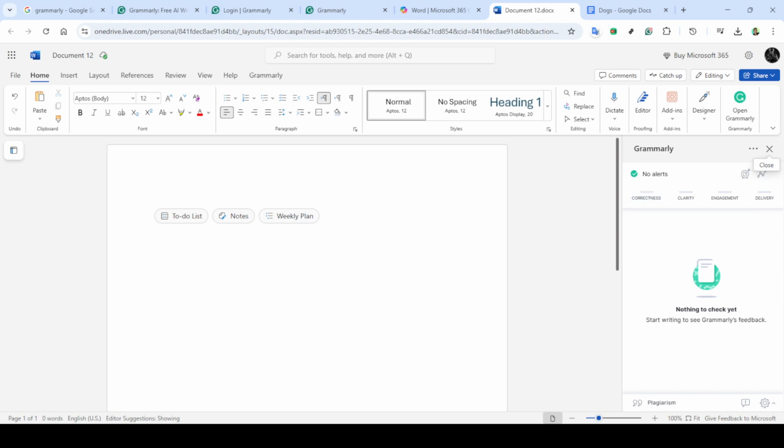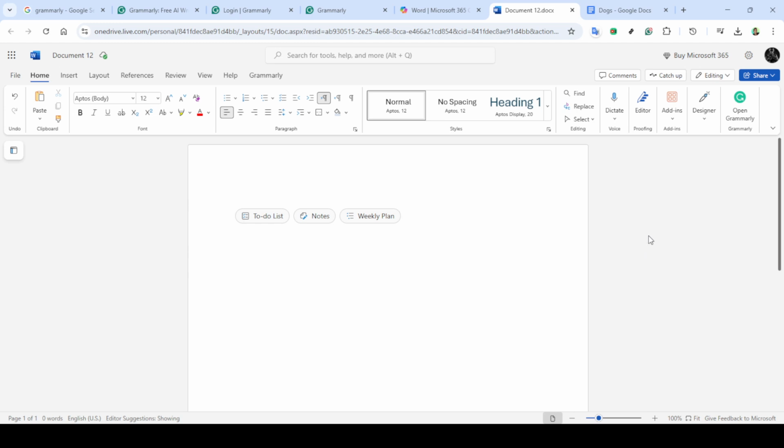Now we need to locate the add-ins option, which is neatly tucked within that Home menu. The add-ins section is your gateway to extending Word's functionality by bringing in external applications like Grammarly. Click on add-ins and a new panel will appear.